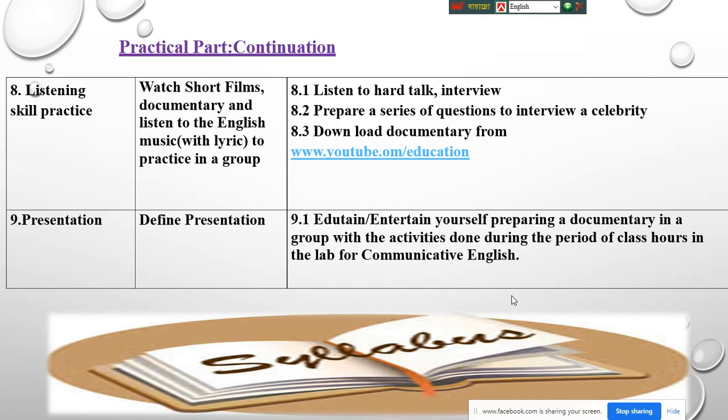So regarding this, entertain yourself by preparing a documentary in a group with the activities done during class hours in the lab for communicative English. All right, dear students, suppose you are in a physical class, though we are now in a virtual class, but if you are in a physical class, of course you have to do a lot of activities there.